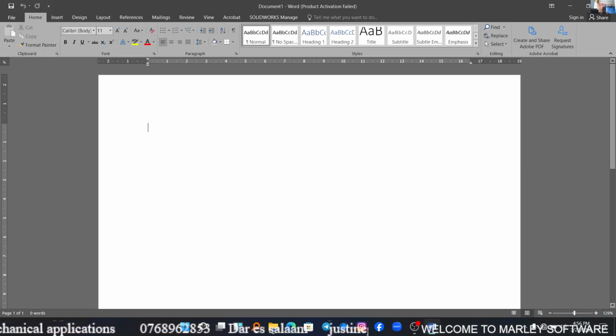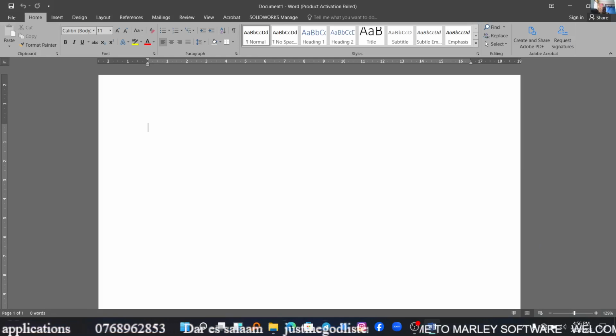Today we continue where we ended last lesson. Last tutorial, we looked at the home tab and file tab. Then we're going to look at the interface. Those are the quick access toolbar.